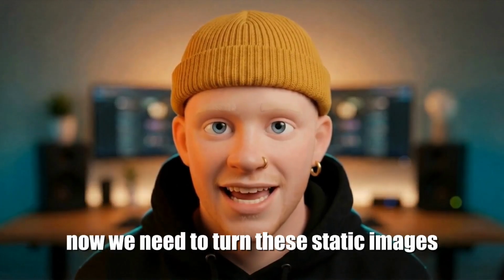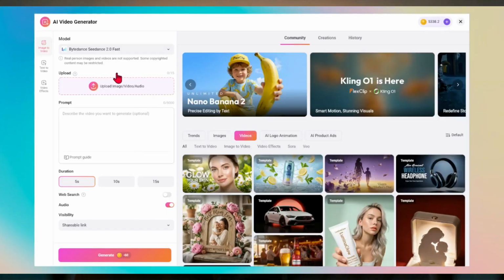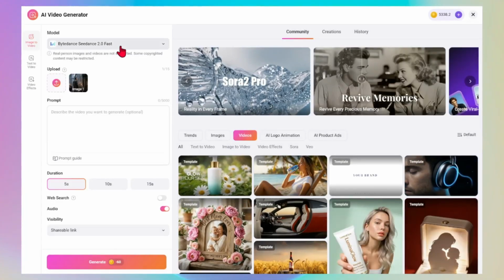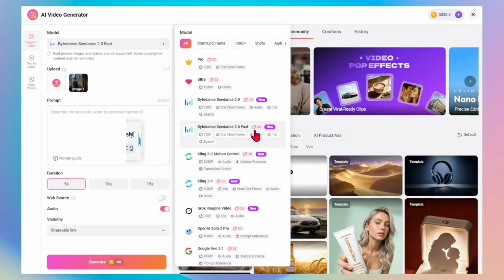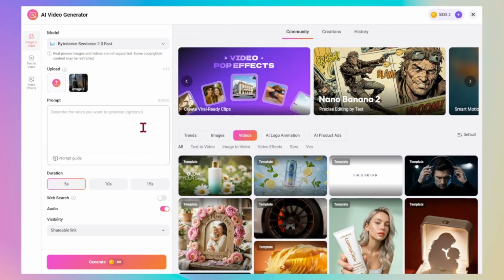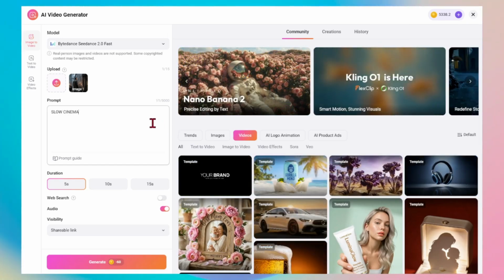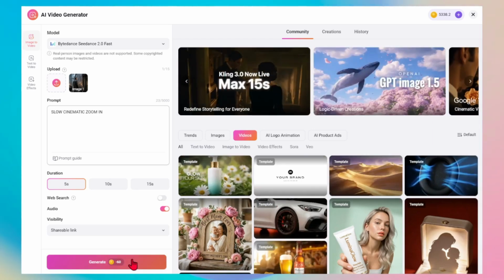Now we need to turn these static images into atmospheric video clips. Go to Flex Clip, click on the Image to Video tool. Upload your first image, which represents your first story beat. Now look for the model selector. Choose Seedance 2.0 Fast because it provides the best stability for cinematic movements. In the motion prompt field, type a short description of how the camera should move. Type something like slow cinematic zoom in, click the Generate button and let it render.